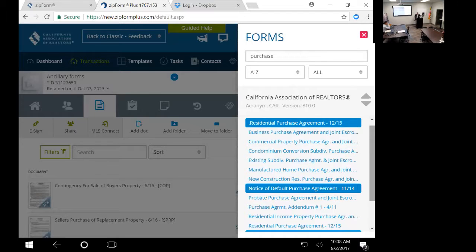Residential purchase agreement, when do we use that? There's a phrase that's the legal definition of residence for California law and real estate. Single family dwelling. Freddie Mac definition. Single family dwelling. Residential 1 to 4 is the RPA.